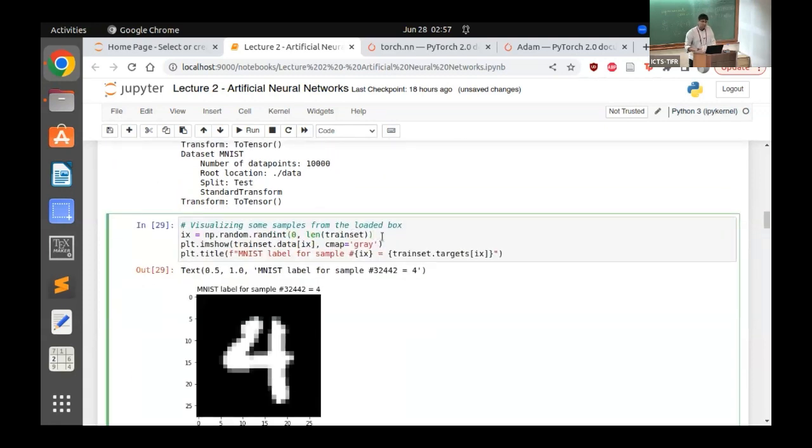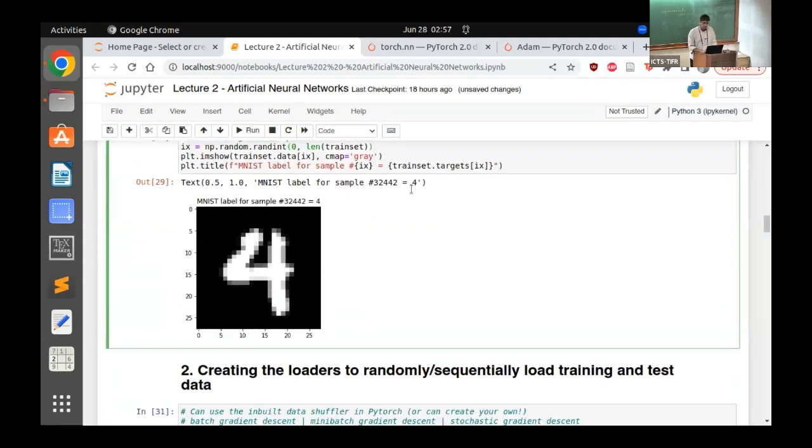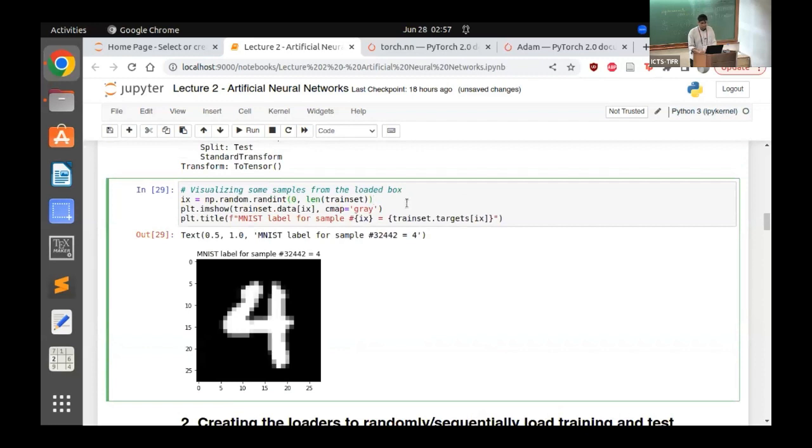Okay, so we'll just visualize random samples from your training set, creating a random number from 0 to 60,000 and plotting what I get. You can see that's what our training set looks like. It's just black and white numbers, and this is the output label you get from the data set when you load it.